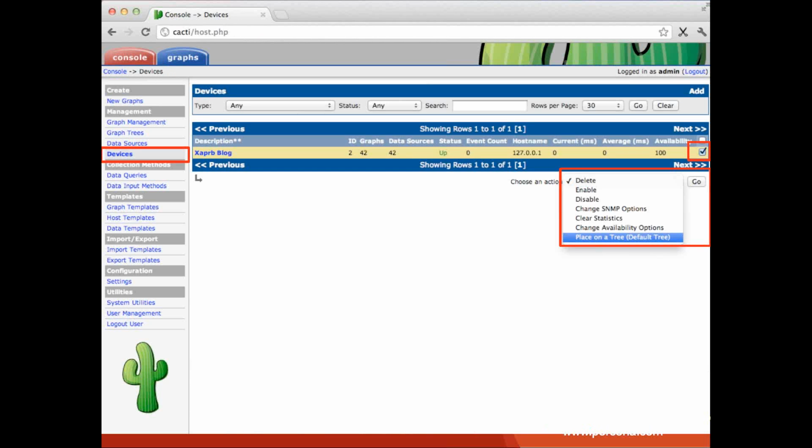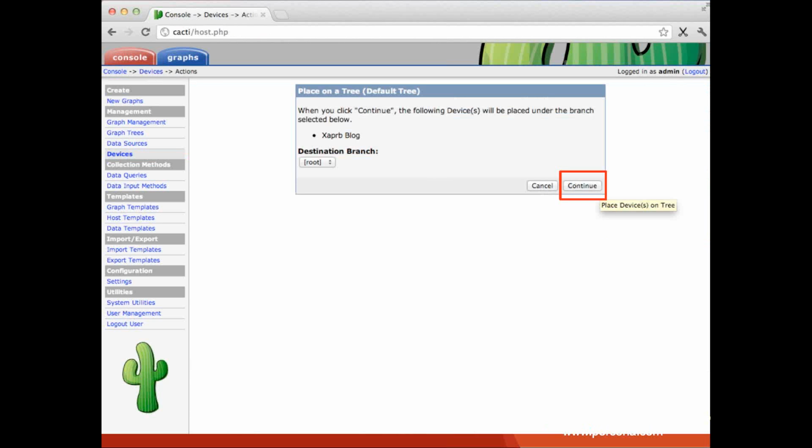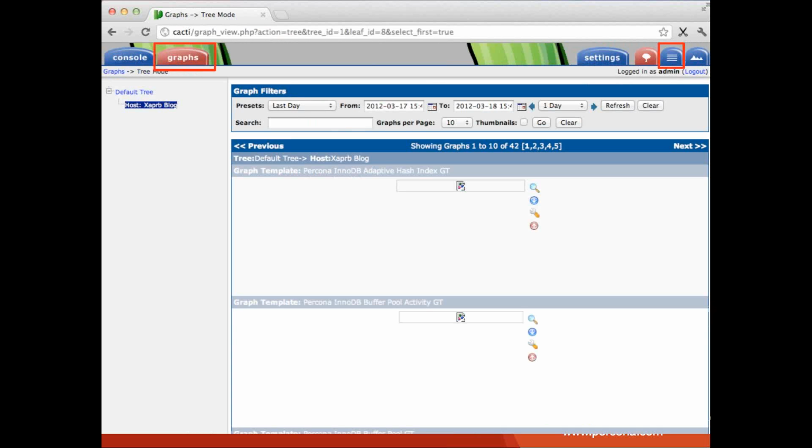to add the server to a tree. I'll show you in a minute what that means. And I'm just going to place it on the default tree, confirm, and continue. And then on the left-hand side here, you see the tree and you see that host XR blog.